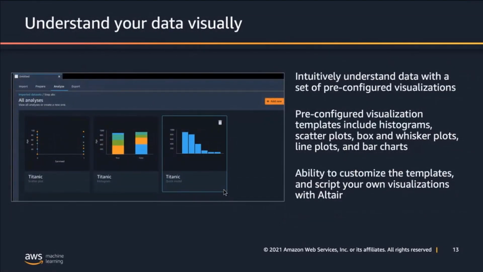In addition, Data Wrangler can help you intuitively understand your data with a set of robust pre-configured visualization templates, including histograms, scatter plots, box and whisker plots, line plots, and many more. Data Wrangler helps you interactively create and edit your own visualization so you can quickly detect outliers or extreme values. For example, you can select the histogram template, select columns of data to plot, and plot a histogram without writing a single line of code. Of course, if you want, you can build your own custom visualizations within Data Wrangler as well, as it supports Altair for you to script with.